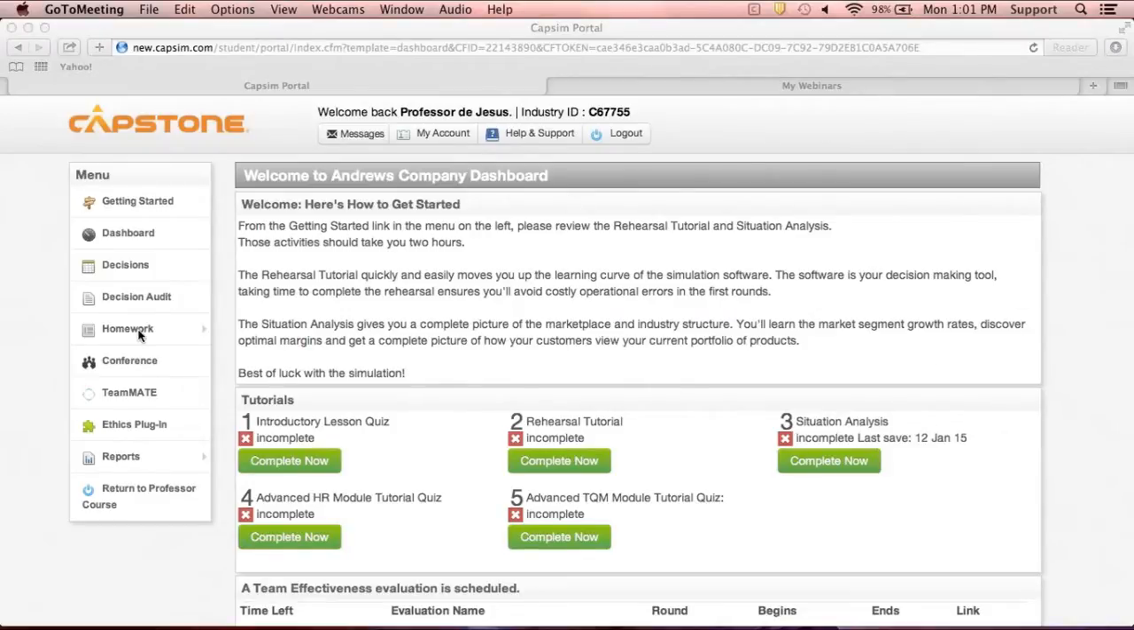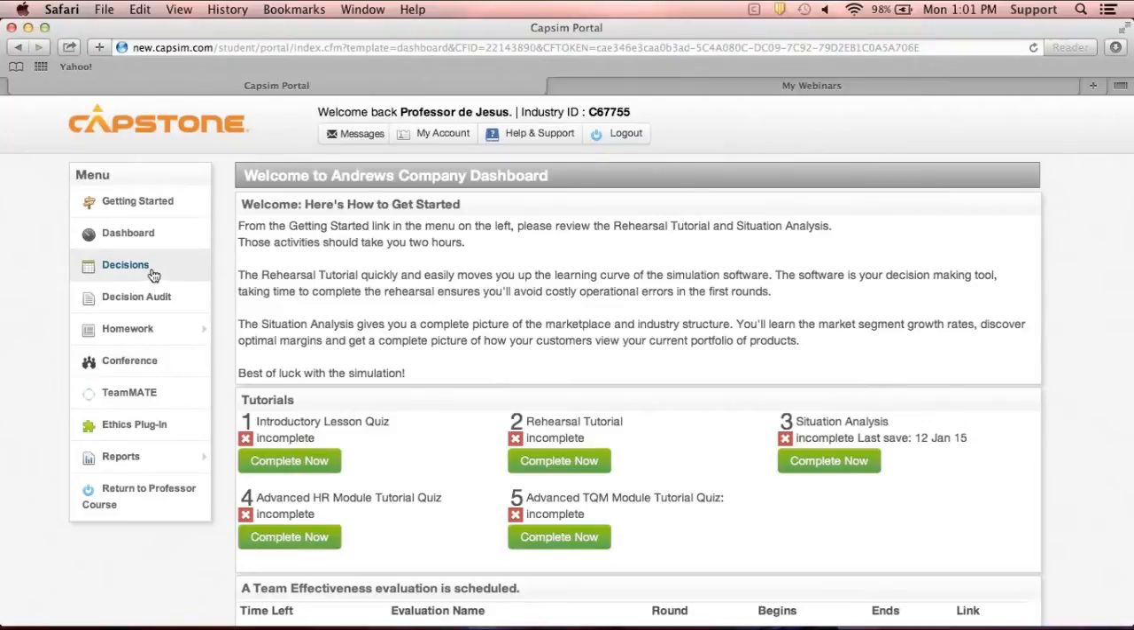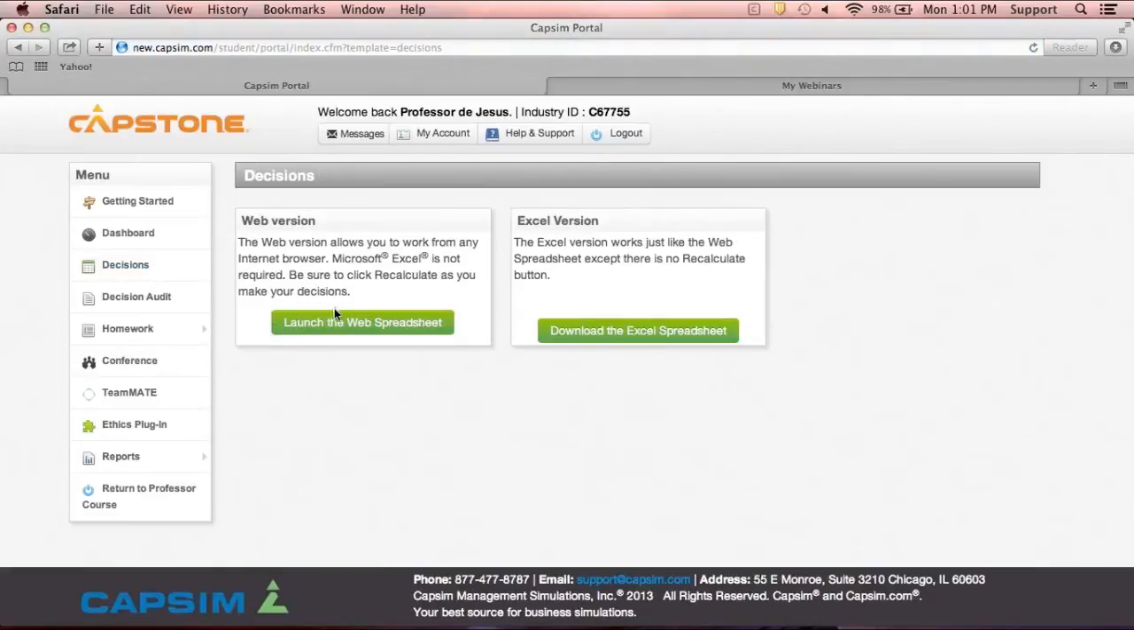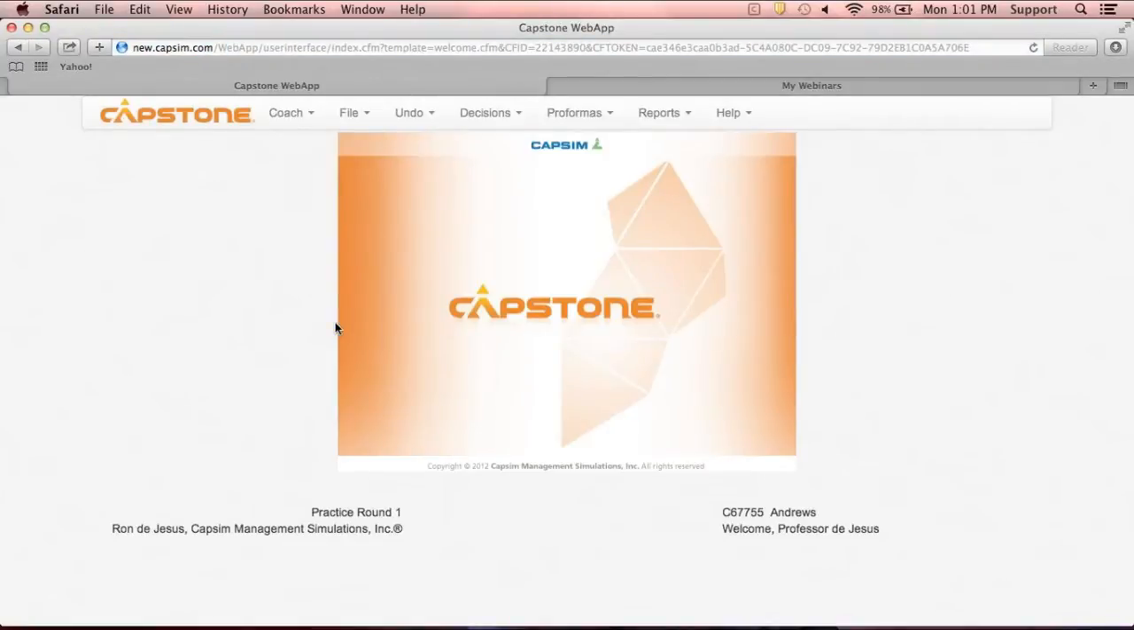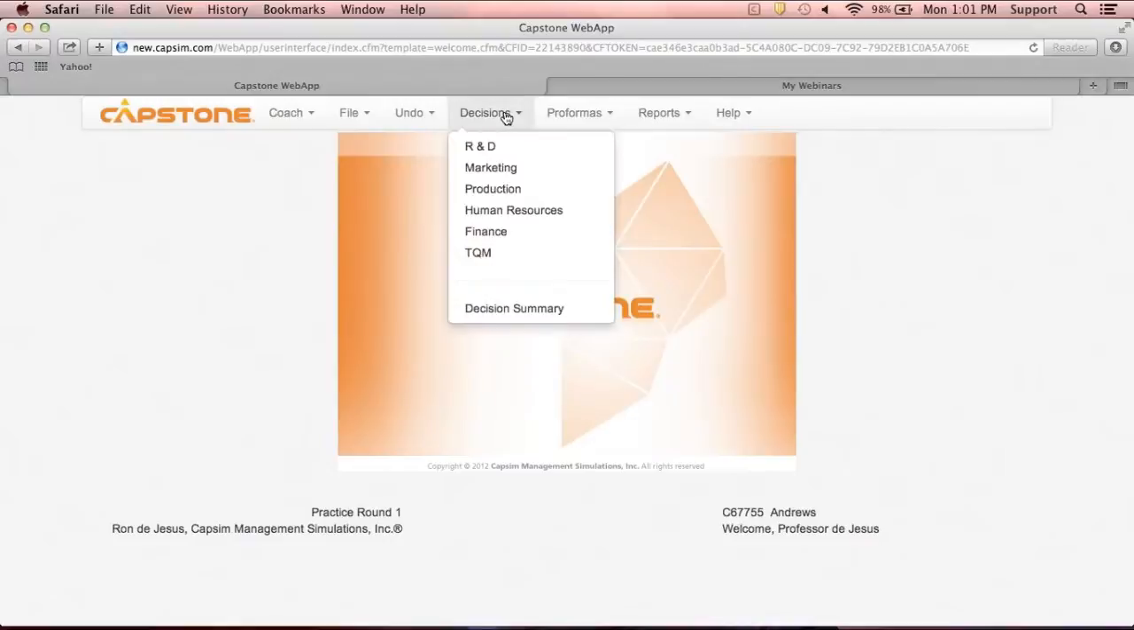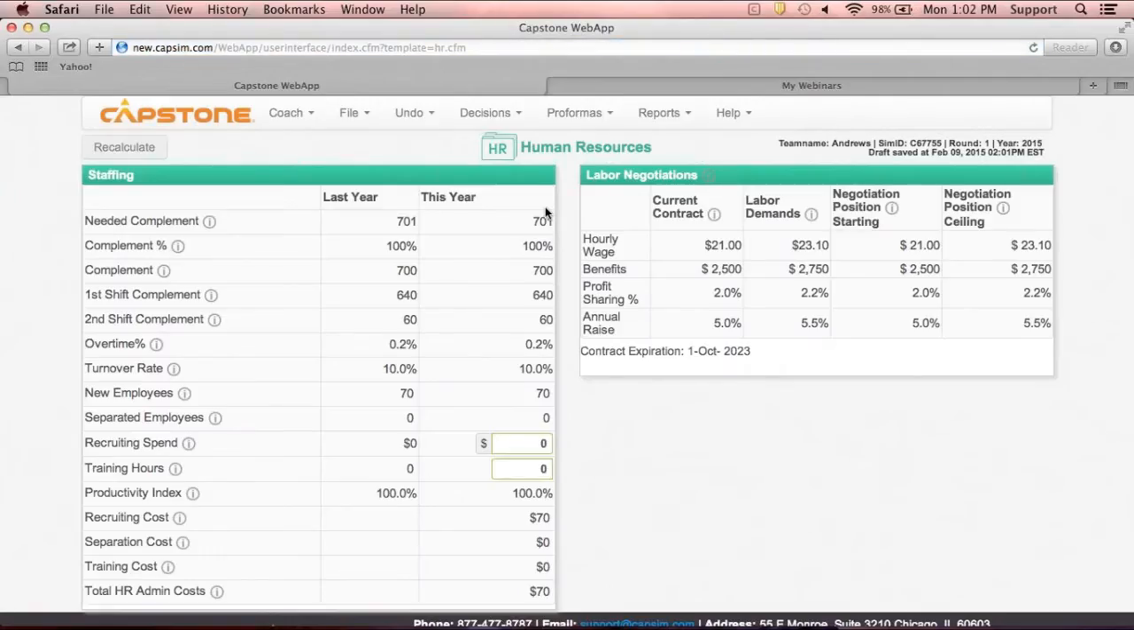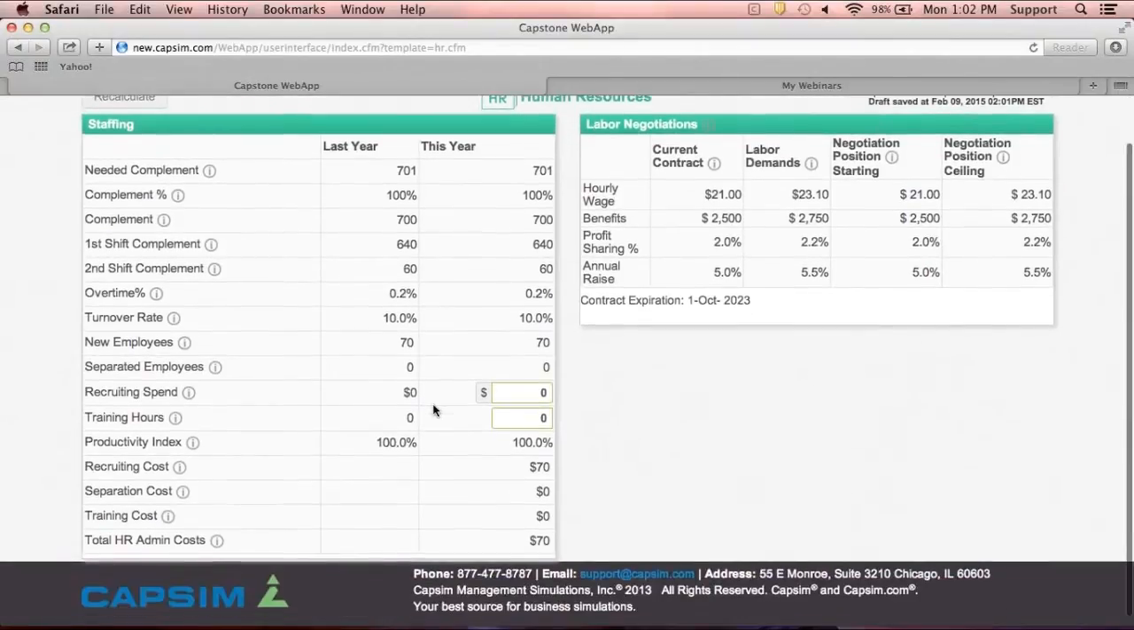So we're going to be using Capstone because it's more widely used among students, so it's a better basis for what we're going to be doing today. So let's get into human resources and total quality management. I'm going to go ahead and launch the web spreadsheet, and this is where you're going to find both the modules. Here you'll notice that HR is the first one that we're going to do. There are only 3 decisions in this department. It's going to be the recruiting spending, training hours.